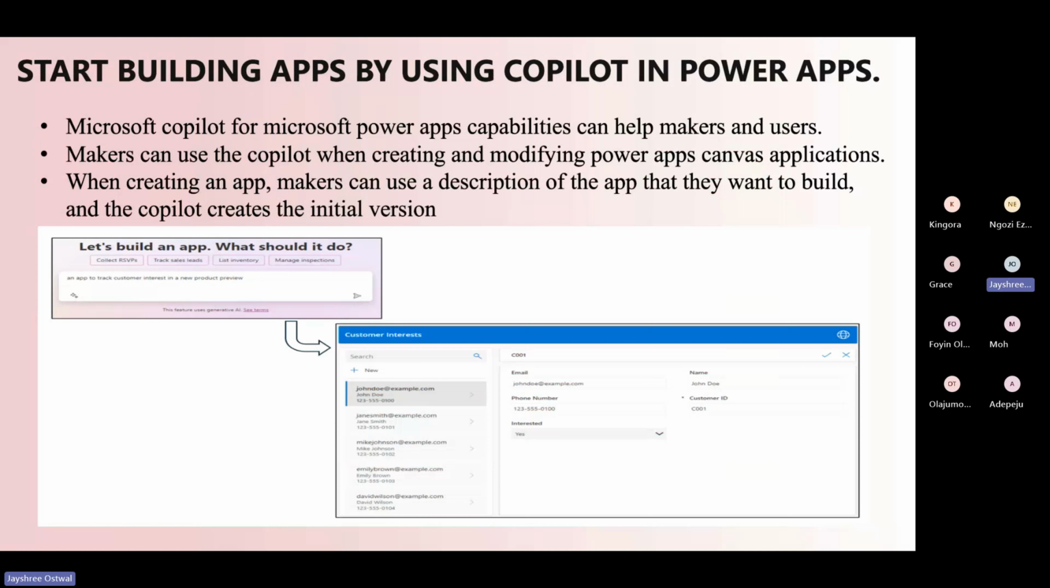So let's dive in. How can we start building apps by using Copilot in Power Apps? Microsoft Copilot for Power Apps capabilities can help makers and users. Makers are those who make the Power App, and users are those who use the app. Makers can use Copilot when creating and modifying Power Apps Canvas applications. When creating an app, makers can use a description of the app they want to build, as you can see here, and Copilot creates the initial version.